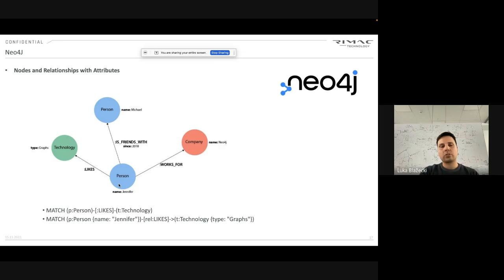Also, we can use for this matching attributes from the node itself, like, okay, find me a node with type person and an attribute Jennifer, with a relationship called likes that goes to the node of type technology and attribute type of graphs. So this language is very powerful, and it can yield really interesting results.